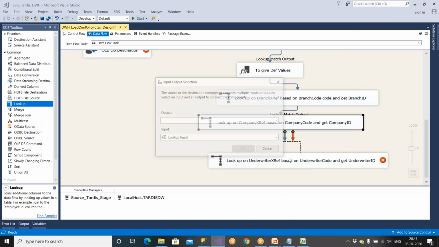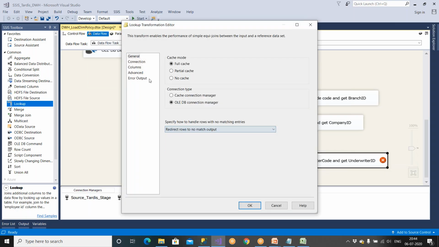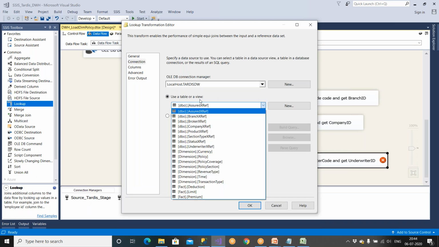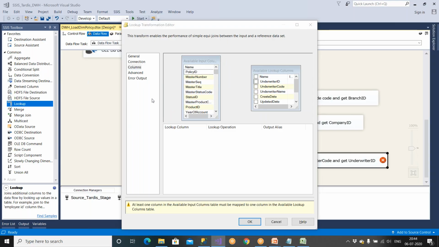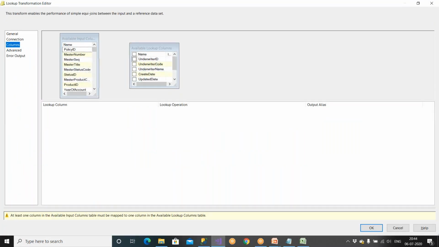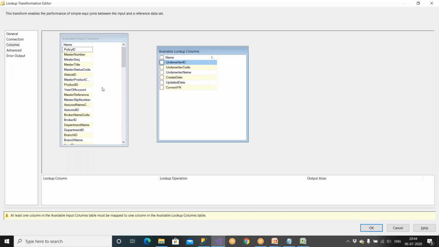So always you map matching data only; unmatched data we'll discuss later. Double click on this. Always you need to change this. Go to connection, TARDIS data warehouse. So the underwriter X reference table is based on what column? Underwriter code. Clear? Maximize the window. Guys, where is the underwriter code? So we have underwriter name code. Okay, this is underwriter code.